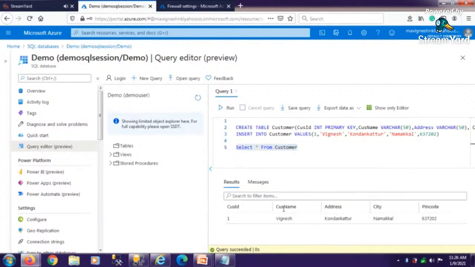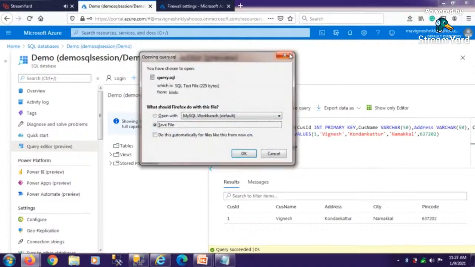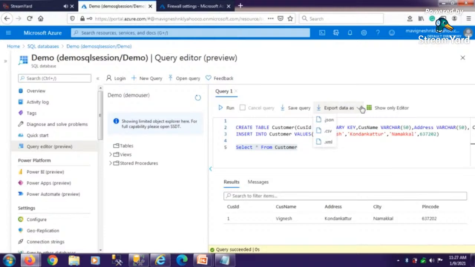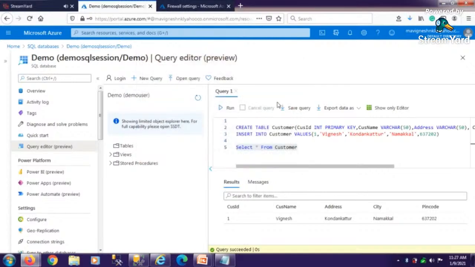See here, all the table data is shown. If you want to keep this query, you can click save, and it will be saved as a SQL file. If you want to export the data, you can export as JSON, CSV, everything. All the options are there, so you can use them. This is a simple story.